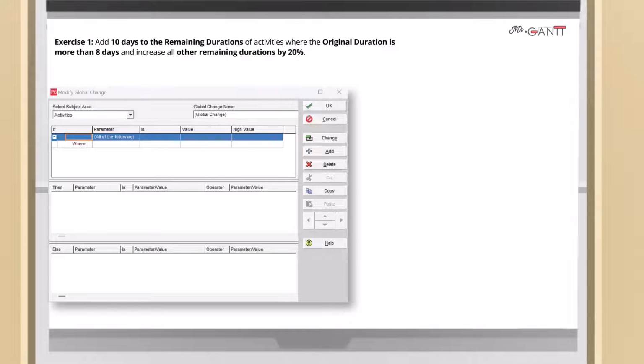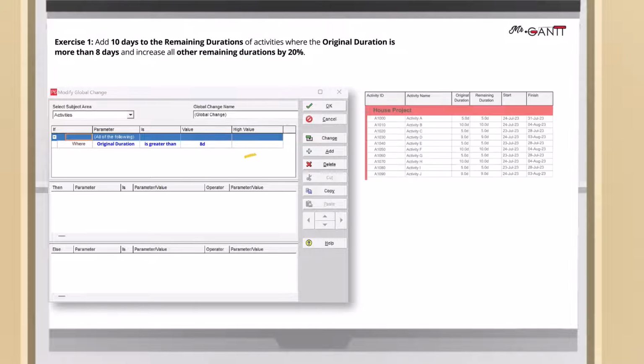Let us add original duration as a parameter, which will be the filtered field. We used the expression is greater than in the is statement. Let's add 8 days as the value. How does this filter work? If we have a schedule with 10 activities, those that have a duration of more than 10 days will be filtered out.